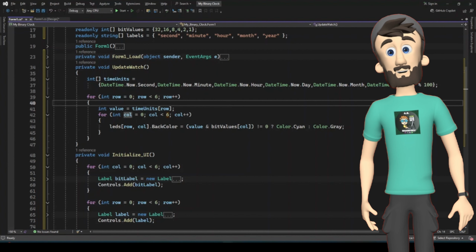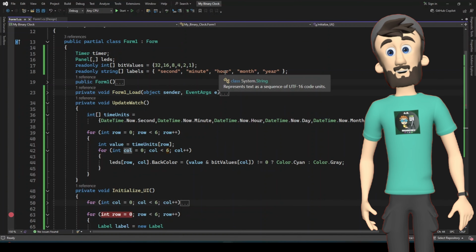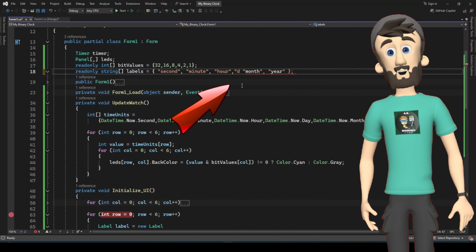Each time unit, second, minute, hour, day, month, year, must have a matching label to be displayed correctly. Think of it like putting the wrong caption under a photo. Your users will get confused, or worse, you'll get a runtime error and your beautiful binary build will go bust. Just double check that your labels array has exactly 6 values, in the same order you use in your update watch method. It's a simple fix, but an important one. Clean code. Happy clock.